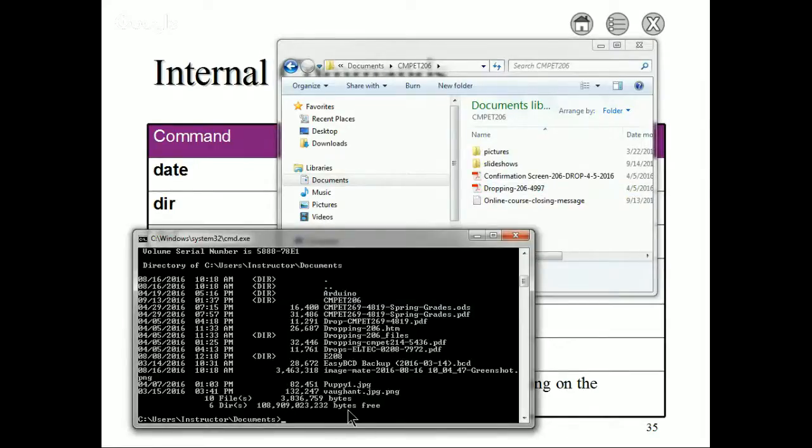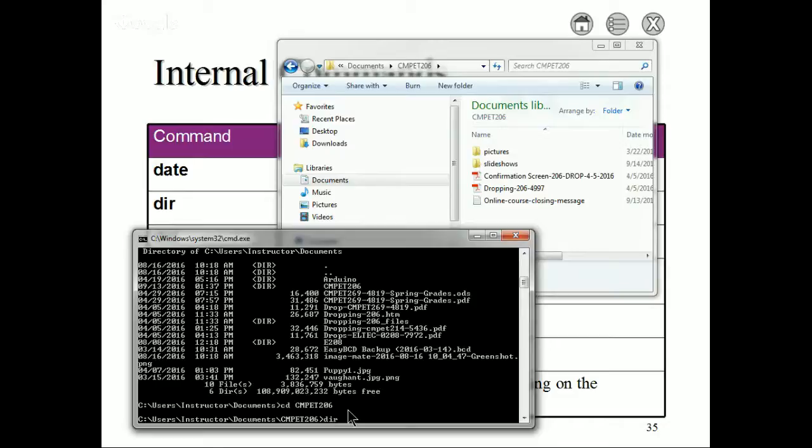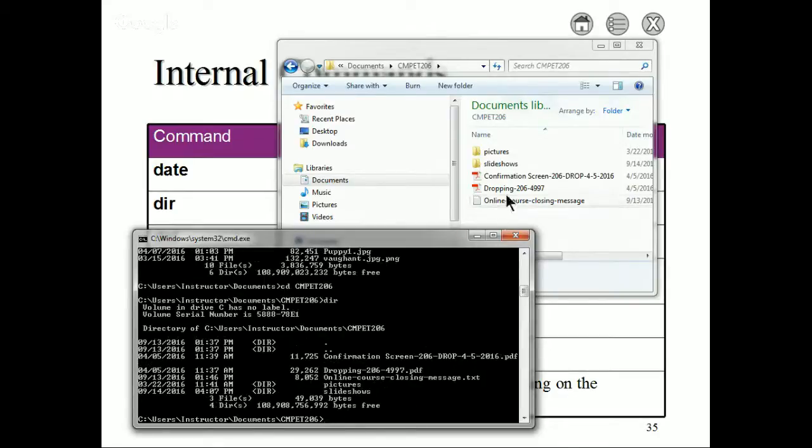In order to open a folder, what you call a directory in the language of DOS, you use the cd command, cd, and then the name of the folder, 206. And now if I type directory, it lists those same things that you see up here. You see, confirming screen, whatever that is. You see it listed here. So it does the same thing as your graphical user interface, just not as pretty. No icons, no folders, things like that.